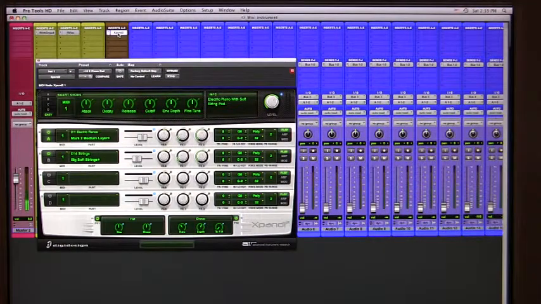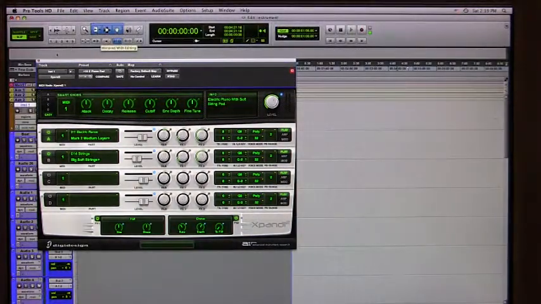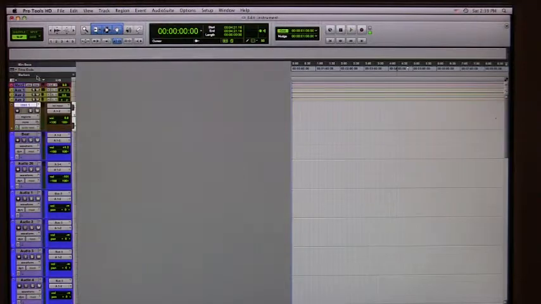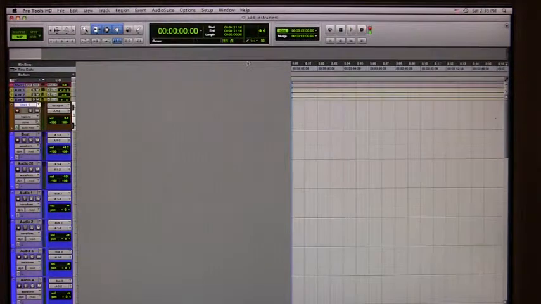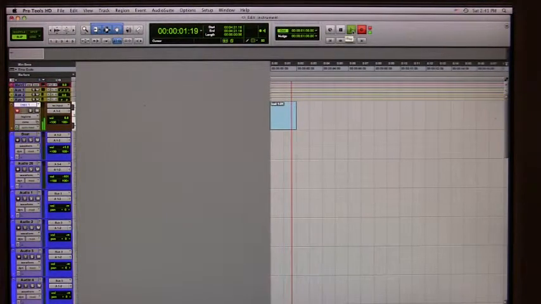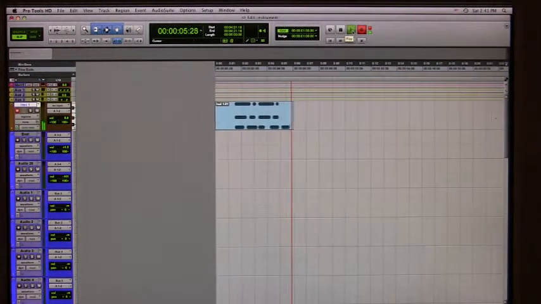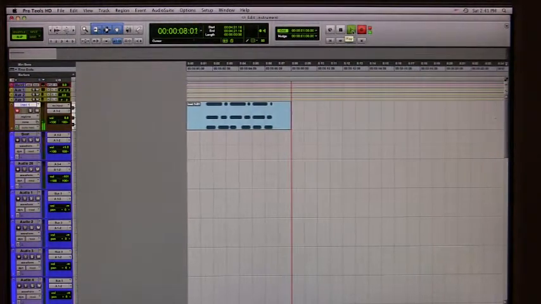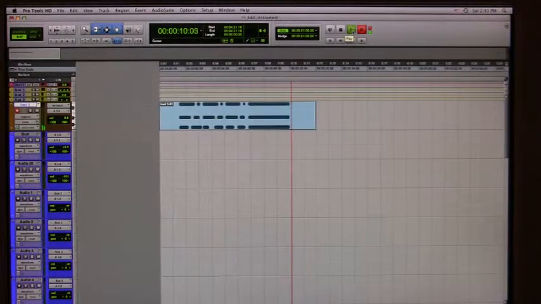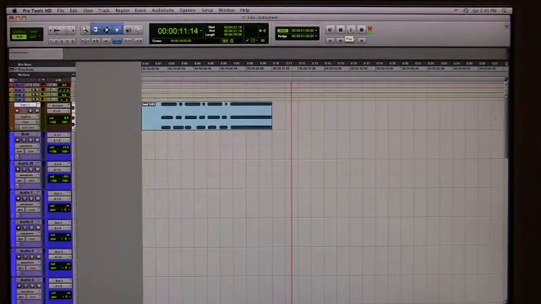Let's just record something just so I can show you how that'll work. If I arm our instrument track, hit record on my transport and play. Okay, and that's what we got.